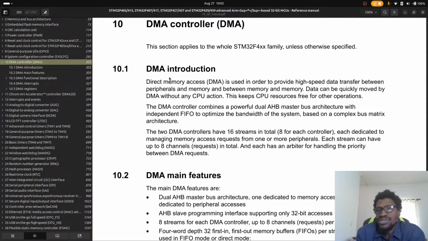So the DMA controller is used in order to provide high-speed data transfer between peripherals and memory, and between memory and memory. So you can copy data from a peripheral to memory, something like from a network peripheral into memory, or, another example from yesterday with Andrew's conversations, you can copy from storage straight to your network interface card without going through the CPU. So data can be quickly moved by DMA without any CPU action, and this keeps the CPU resources free for other operations.